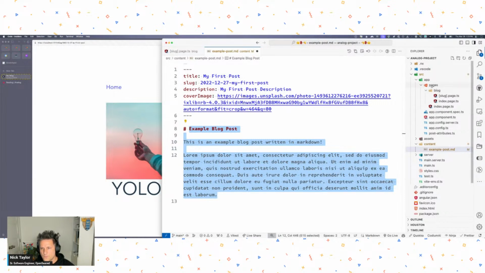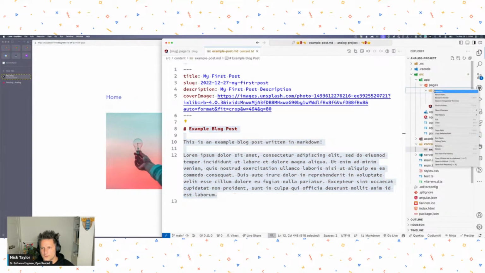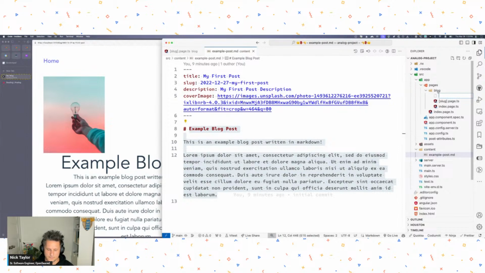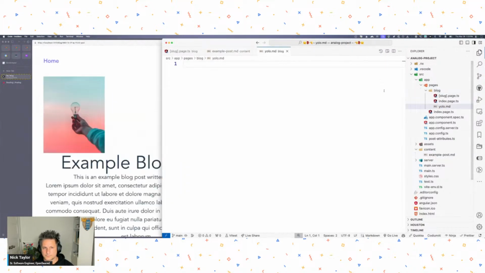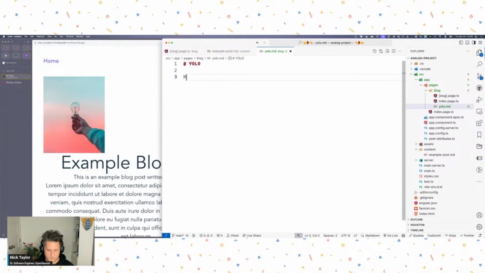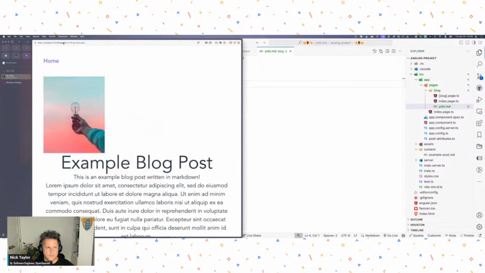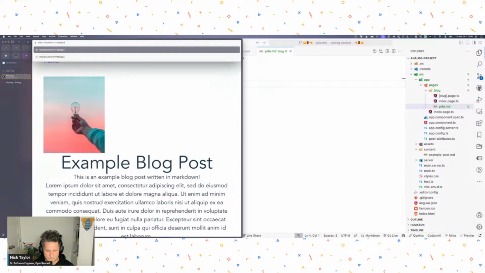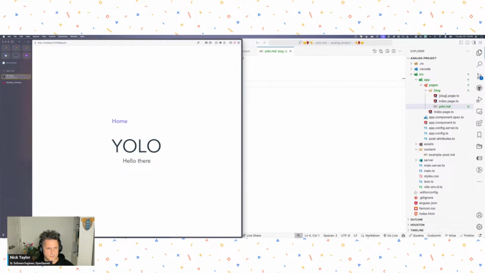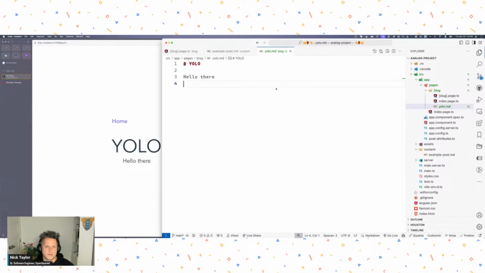You said you can use markdown, so I'm curious if we did this. New file, YOLO.md, and then let's say YOLO, hello there. Now let's come over here and go to YOLO. Hopefully I'm doing this right. Okay, cool. That's super nice. I like that you can just do the markdown out of the box. These are nice things.